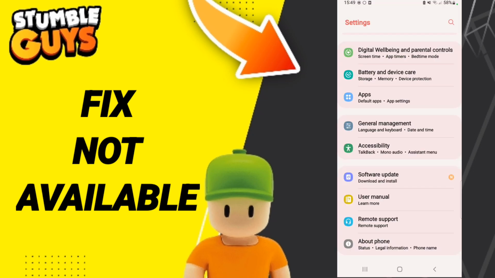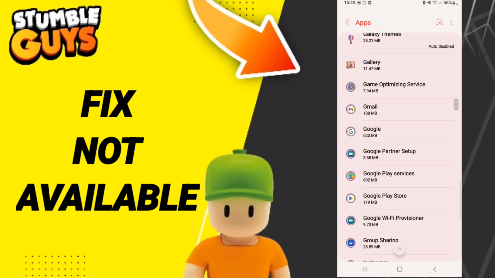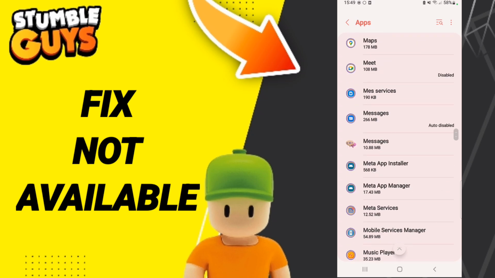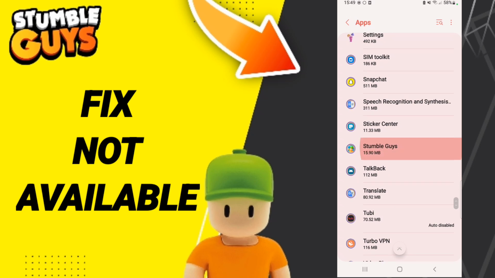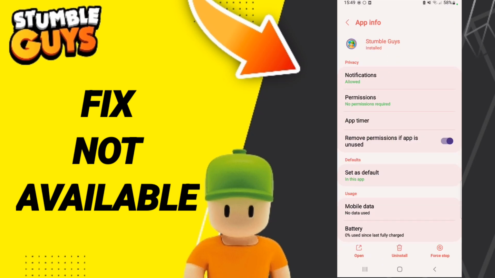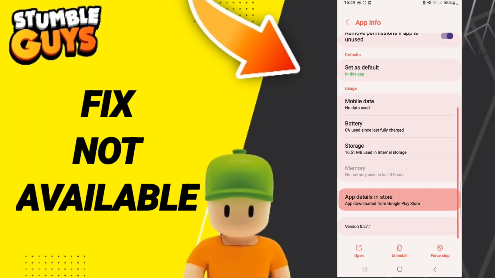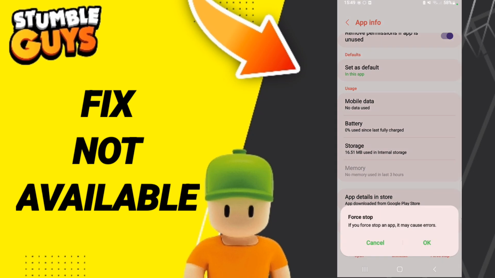Then on this page you will enter this window of apps, default apps, app settings. Here in this list you will search for Stumble Guys and you will enter here. Then in this list of app info you will click on first stop and you will click OK.